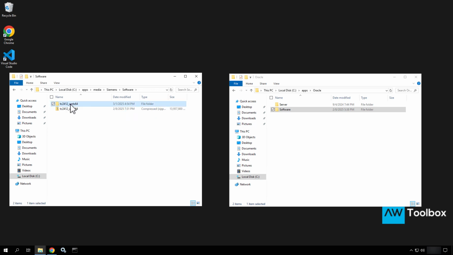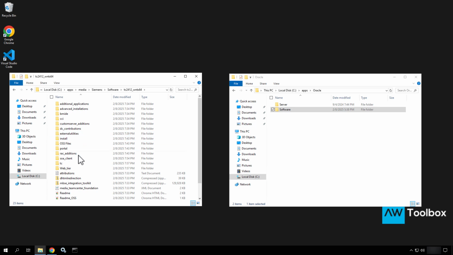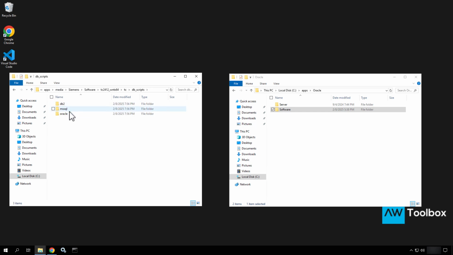We are installing 2412. And then in here under the TC folder, we have deployment or database scripts. The database scripts include 3 different folders. Siemens used to support a DB2 database, and you can see that folder for support is here. But the primary 2 are MS SQL and Oracle. So we'll start with Oracle, and then we'll recap the information for MS SQL.